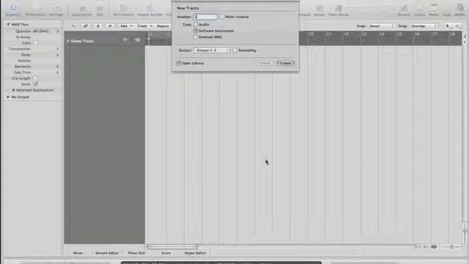Hello, music techie people. This tutorial will show you how to open a video file in Logic Pro that you can then use to compose music to.